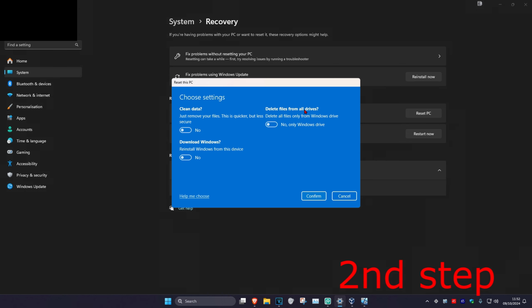So let's say that for this option, it's going to delete all files only from Windows Drive. If I select yes, it will then delete all files from all drives. So it's up to you what you want to go with all these options. Click on yes on all of them, see if it applies to you. If you don't want to do this, then you can go back to no. And then click on confirm.